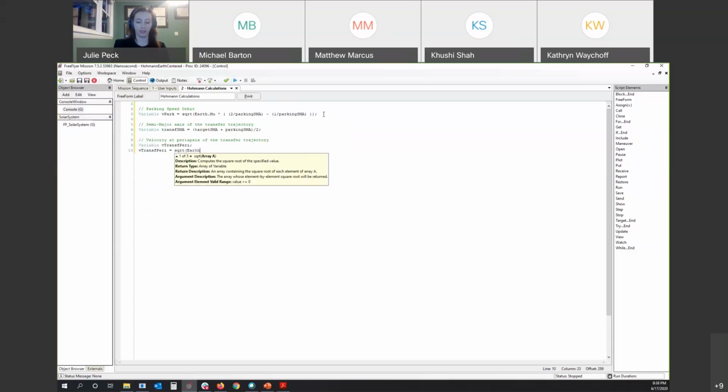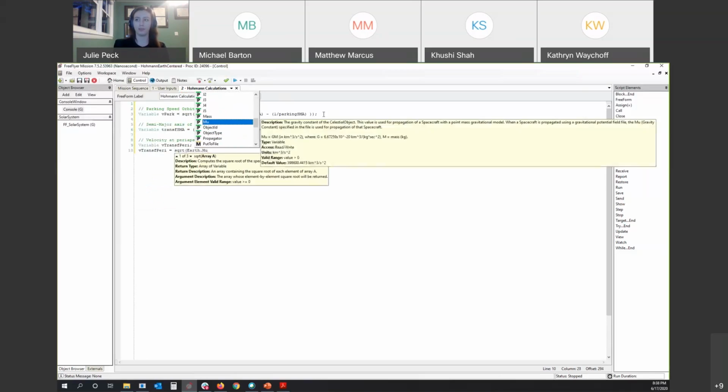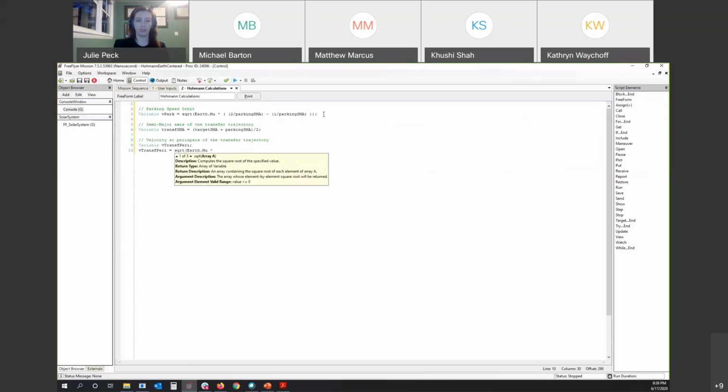This will be the square root of earth.mu times 2 divided by r, which again, we're at periapsis, so r is the parking SMA, minus 1 over a, which for our transfer orbit is trans SMA that we just calculated.